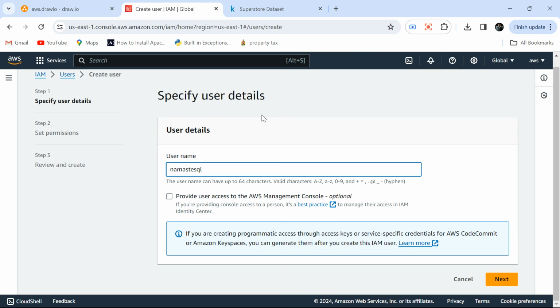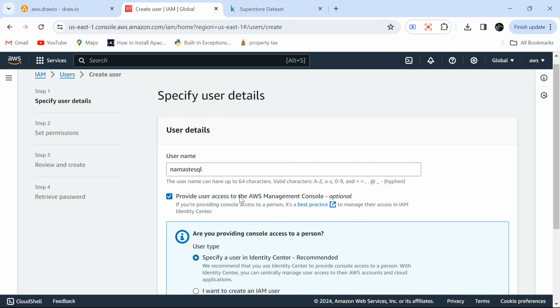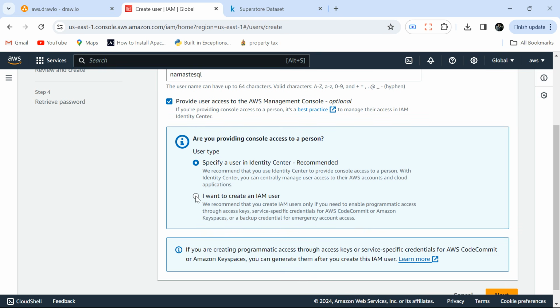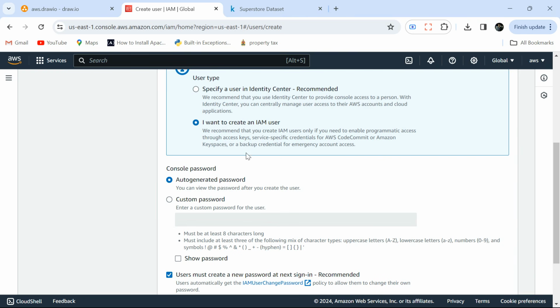Okay. Now you want to set some password, right? I want to give the console access. There are two things. One is you want to give programmatic access. Programmatic means this person can write some Python script or use Amazon SDK, right, to interact with different services, right? If you want to give console access through UI, you have to check this option and say I want to create an IAM user. Okay, now you can auto generate password or you can say custom password. Okay, so I'll give some password for this user.